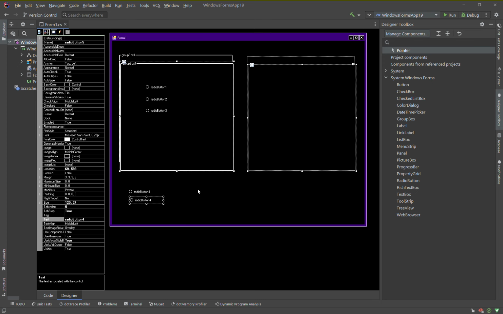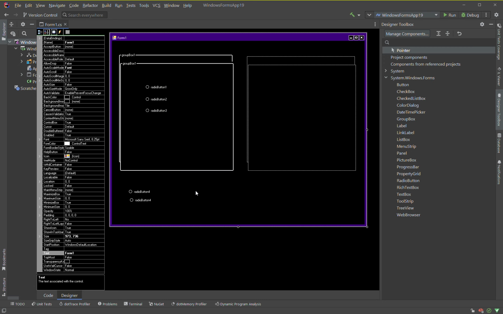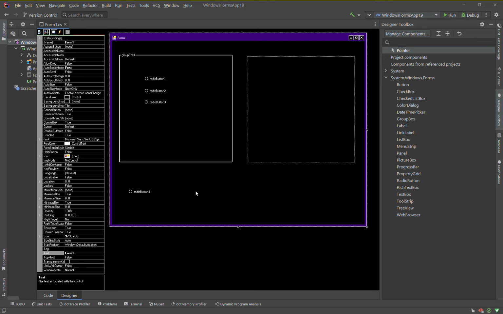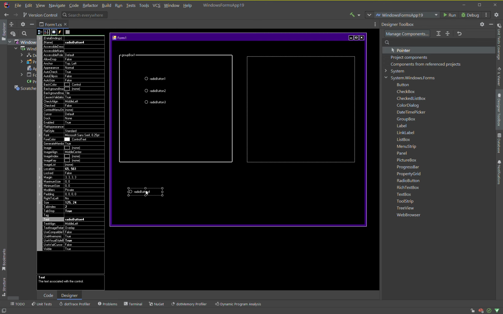Whoops. Not sure what happened there. I think I copied the whole form and pasted it on. Okay, so we have these radio buttons just on the form. Okay, you can make those bigger. Whoops.